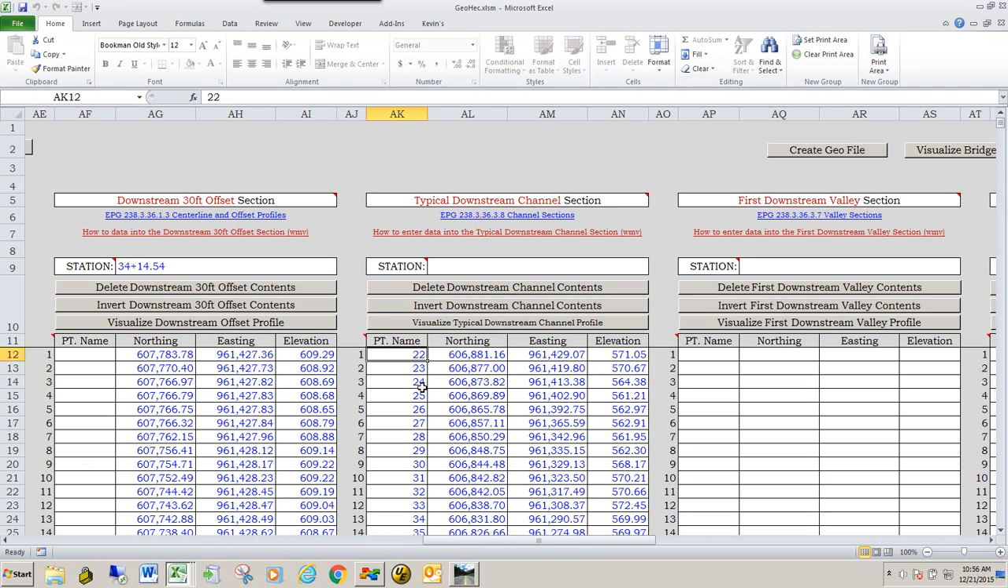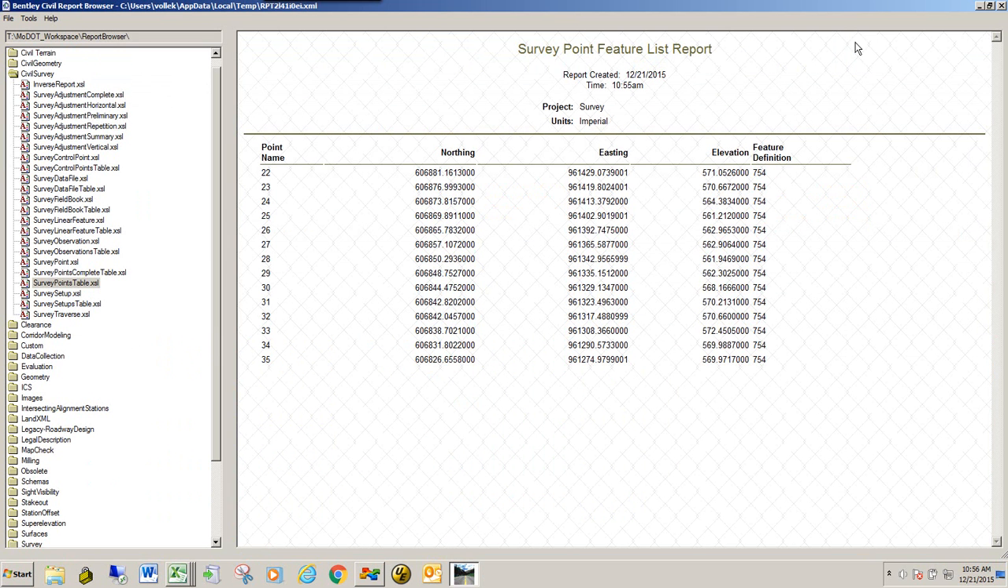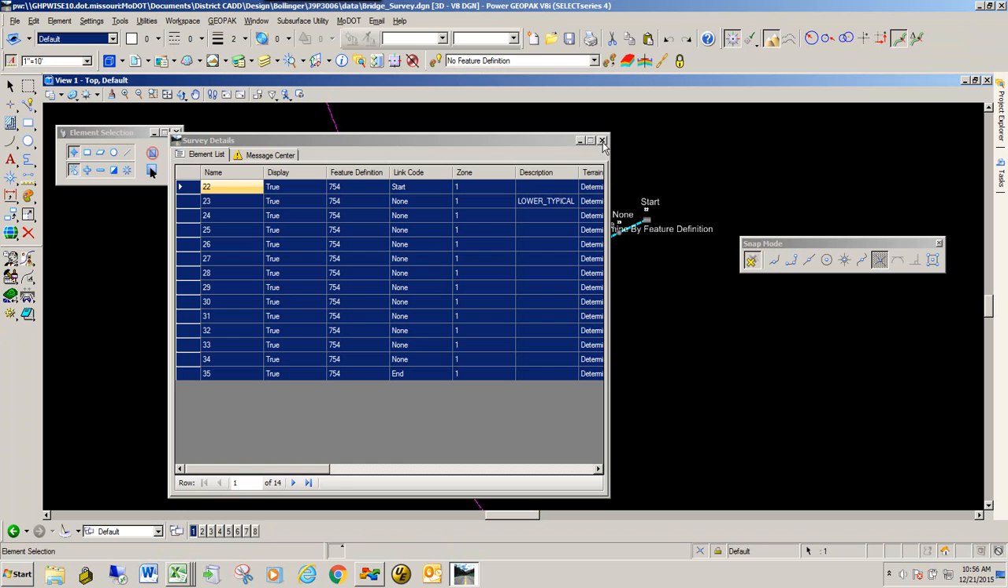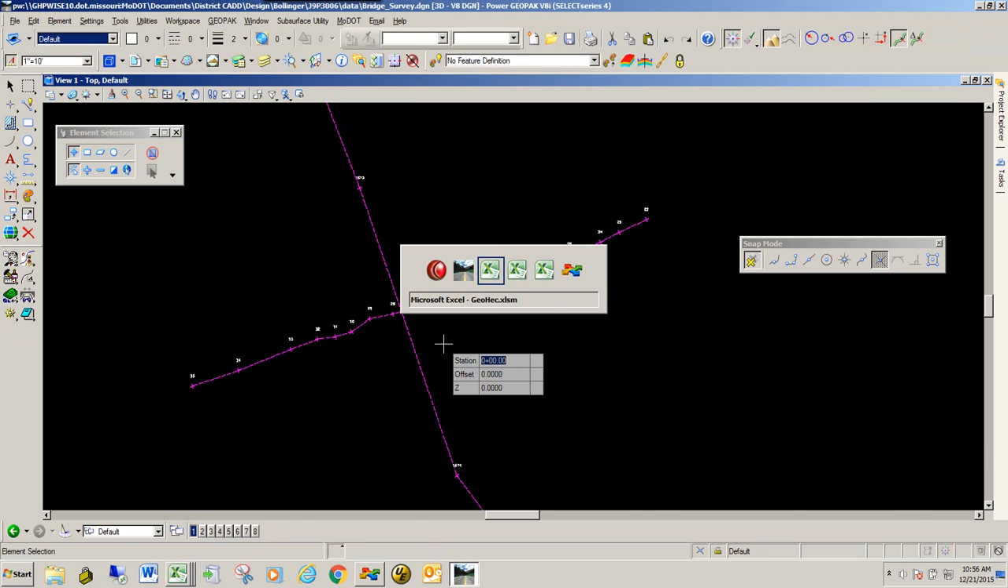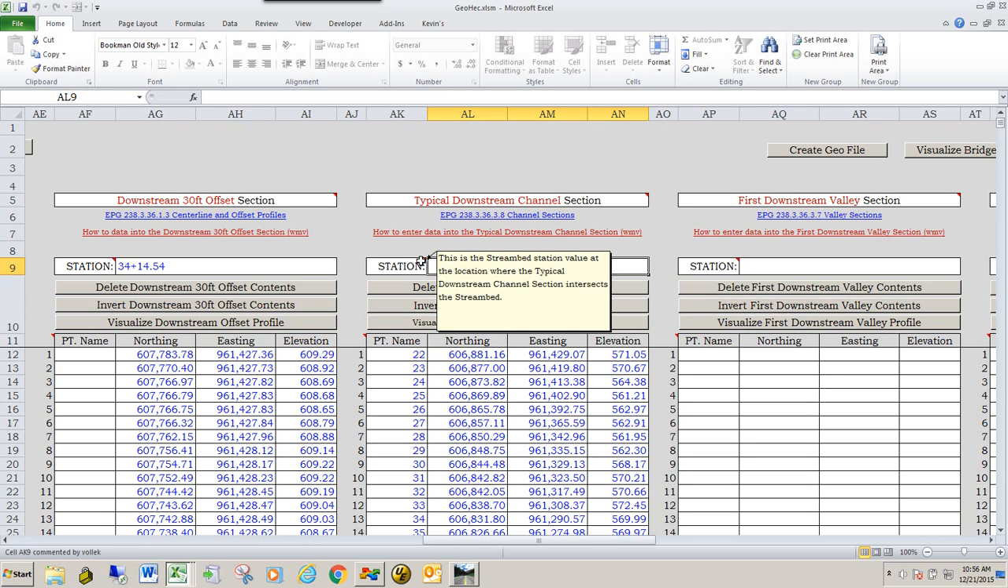If the data was entered backwards, which it's not, if it was entered from the right to the left, you could just simply invert the downstream channel contents. Now we're going to go ahead and locate the station value. We're going to go back to the DGN file, close down our survey details, and the station value, if we look at the little help, is the stream bed station at the intersection point of the typical downstream channel section and the stream bed.